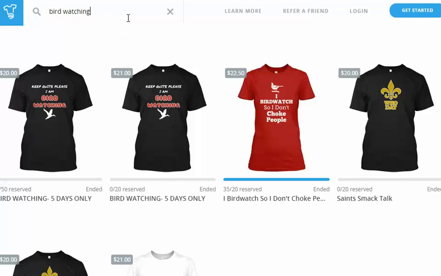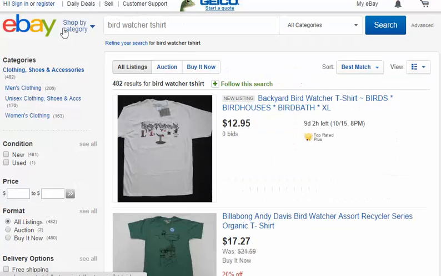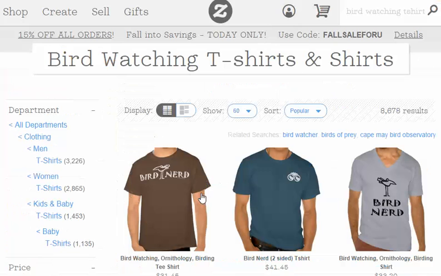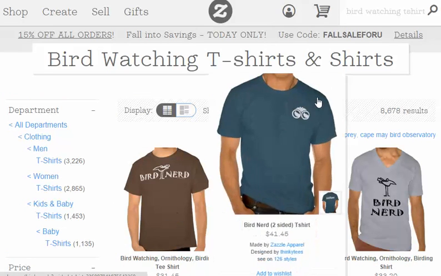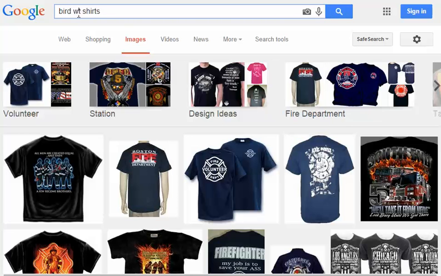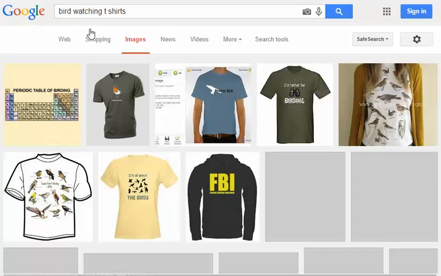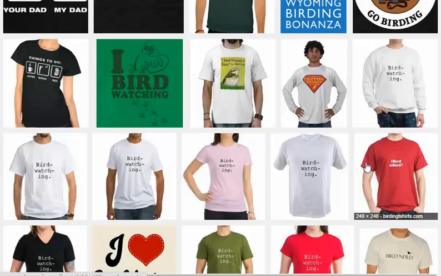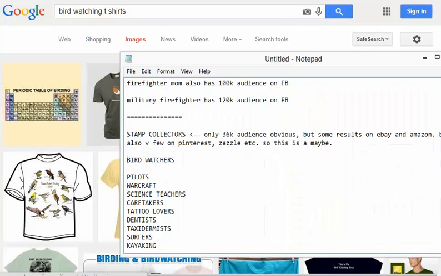We then go over to Teespring and put it in, and we get a few matches, but not that many. But then we go over to eBay and we get a load of matches. Amazon, we get a load of matches, and we start looking at other sites and we get even more matches. So this might be the perfect example of us taking a niche that not many people know about, and bringing it over to Teespring basically. And then finally, we could also do a similar search, bird watching t-shirts on Google. I just like to do it on Google Images just so I can quickly see everything. And you can see that, yeah, there's quite a few of those as well. So that's a good one.